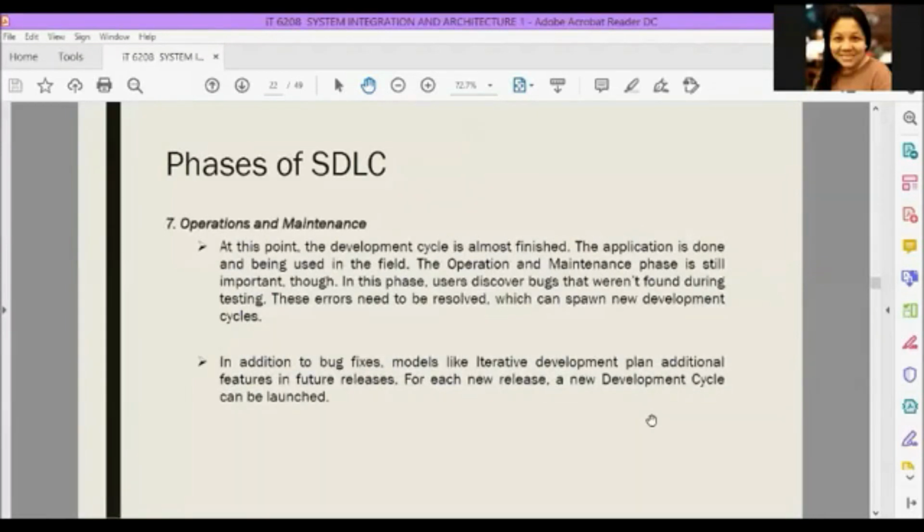So next is the operation and maintenance. At this point, the development cycle is almost finished. The application is done and being used in the field. The operation and maintenance phase is still important though. In this phase, users discover bugs that weren't found during testing. So these errors need to be resolved, which can spawn a new development cycle.